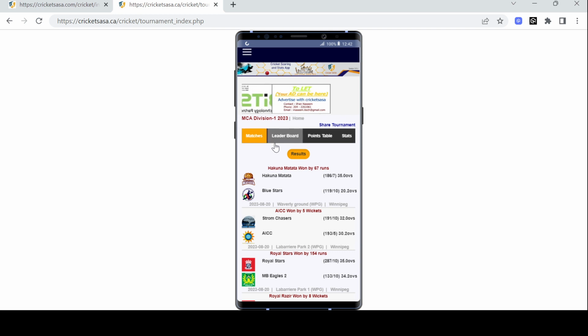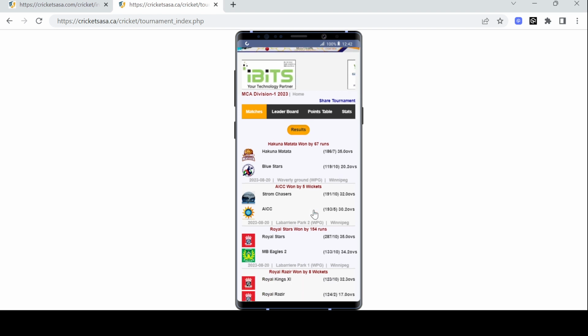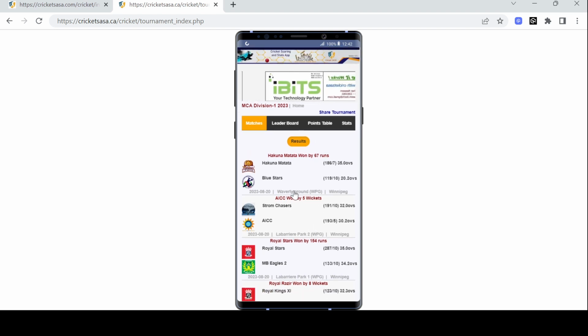The very first tab we can see here is the results. Because this tournament is already done, it's not showing any live tab or schedule. If it is an ongoing tournament, there will be two more buttons. One will be schedule, which will show the schedule of that tournament, or if there is a live match happening, it will have the live tab there too. Like I said earlier, this tournament is already done, so it is showing us all the results that belong to this particular tournament.